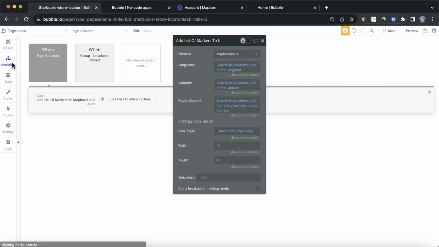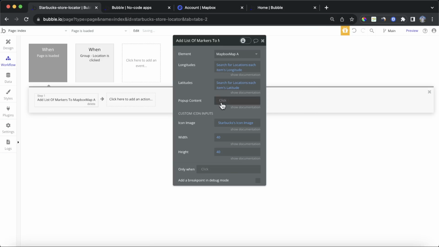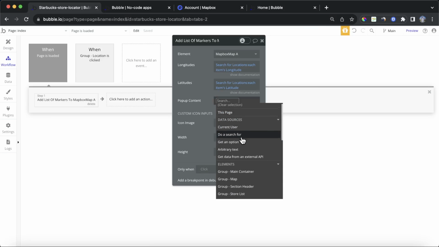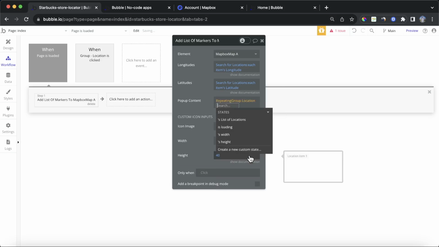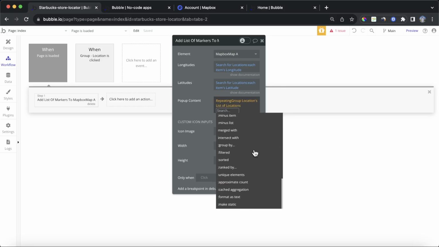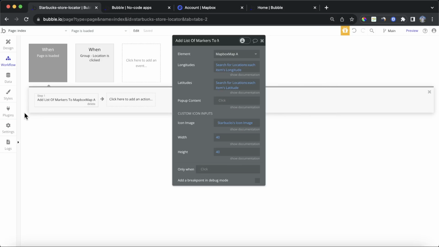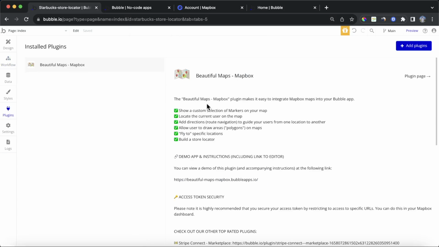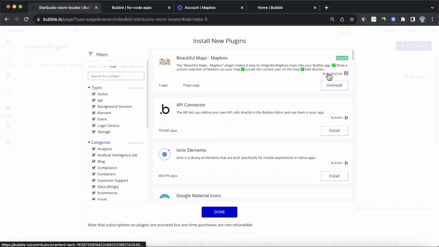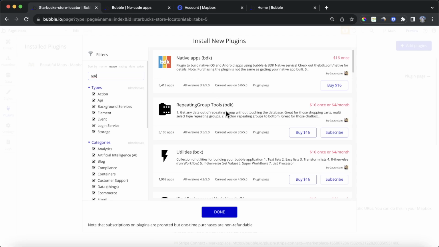Now, what I'd like to be able to do is just load up that arbitrary text in our pop-up content here. So ideally I'd be able to find repeating group locations and then get the hidden group within that, but we just can't do that. That's not a functionality that comes in Bubble, but we do have a bit of a workaround. So what we can do, and I'm just going to clear this expression for now, is install a plugin. And the plugin I'm going to install is the Repeating Group Tools BDK plugin.